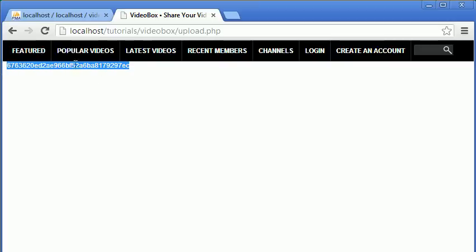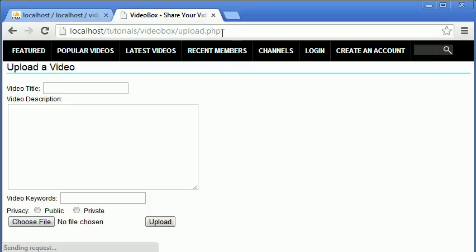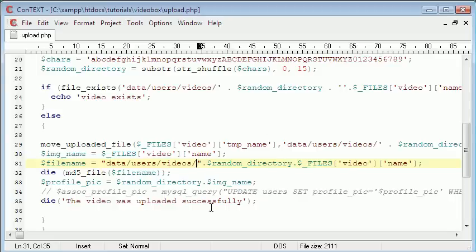This isn't the actual string of the file name. This is the md5 hash of the file itself. So this way we can store this, and we can compare videos when we upload them to check for duplicate uploads. So what we can do now is store that in our database, because we know it worked.